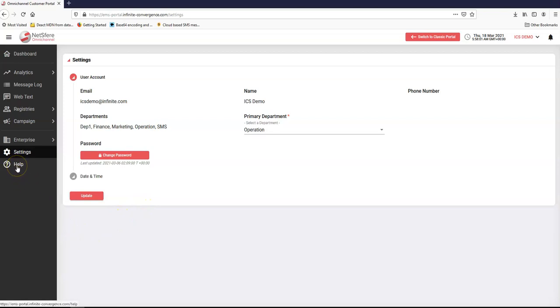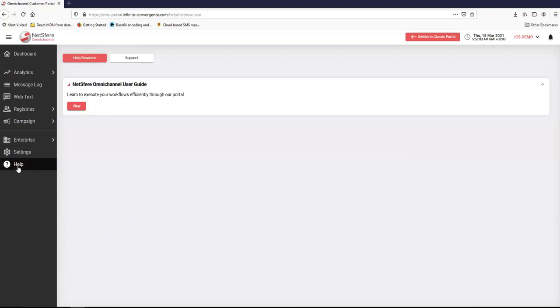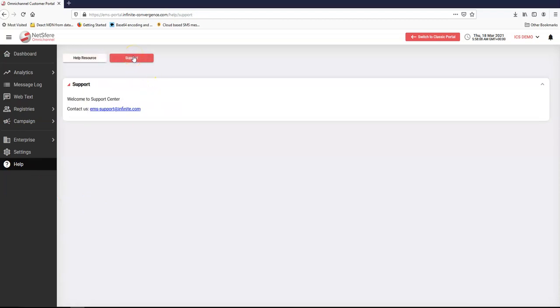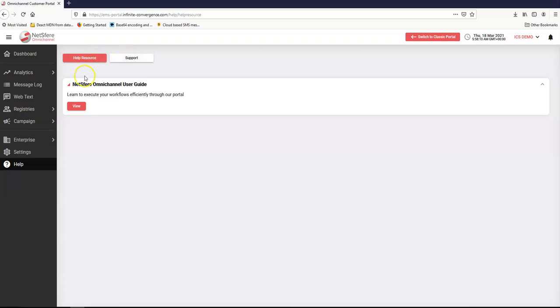Finally, if you need additional information, you can click on the help section. You can either send an email to our support team, or you can access the user guide, which further describes in detail the functions, operations, and features of the Omnichannel portal.